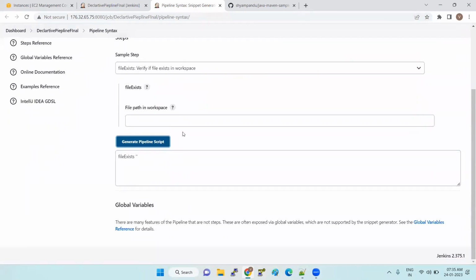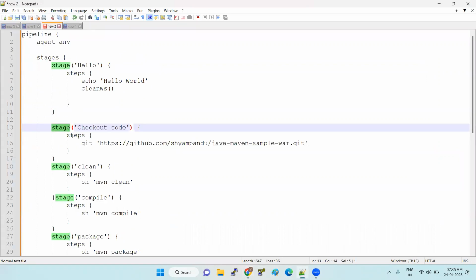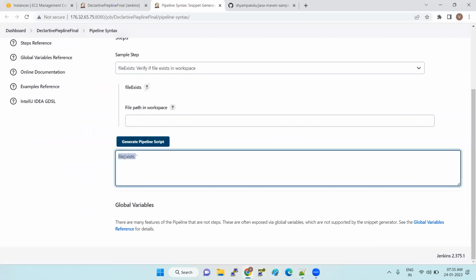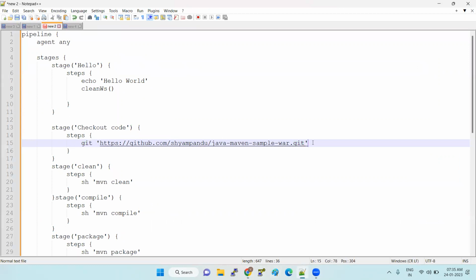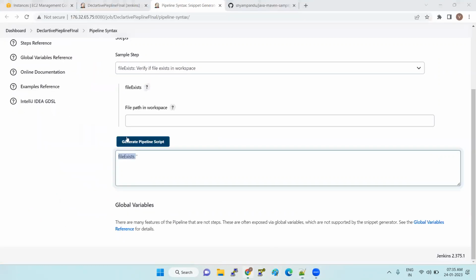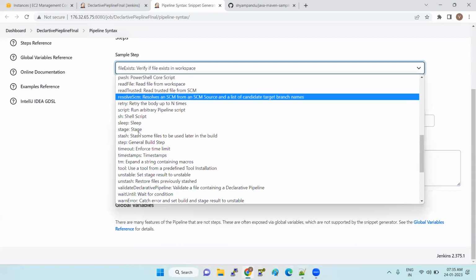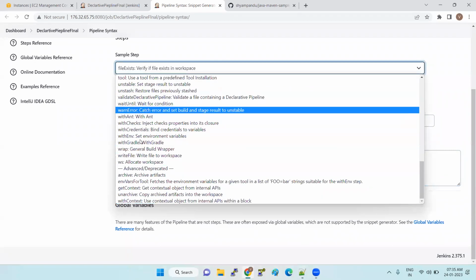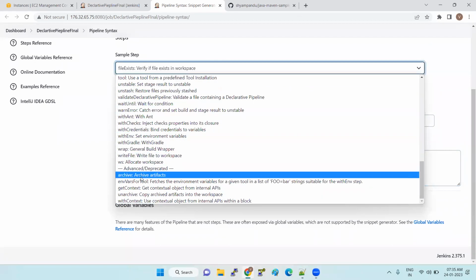Okay. So there are predefined functions. These functions will help us to do any kind of activity. Like if you want to work with Git, we need to append the Git here. Same thing for any kind of activity. If you want to check whether a file exists or not, it will be the fileExists name. How we are implementing Git, same thing. So all these things can be used under the declarative pipeline. If it is Gradle, we can use Gradle.